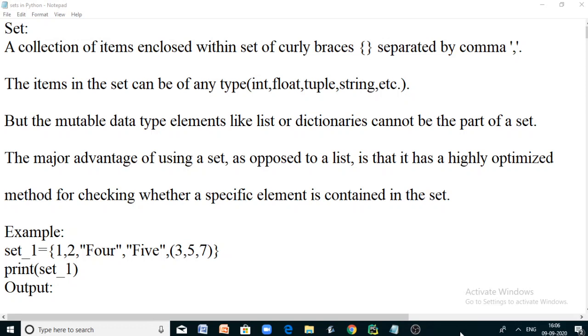A set is a collection of items enclosed within a set of curly braces, separated by commas. We already discussed one sequence data type of this form, a set of elements enclosed within curly braces separated by commas, that is the dictionary. What is the difference between a dictionary and a set? A dictionary is a collection of elements or items in the form of key-value pairs. That means every element is a combination of a key and a value corresponding to it, separated by a colon. But a set is a collection of elements which are all individual data or individual values.